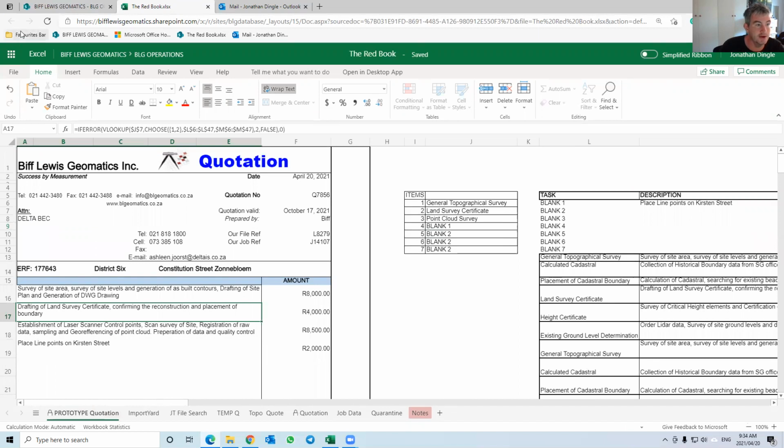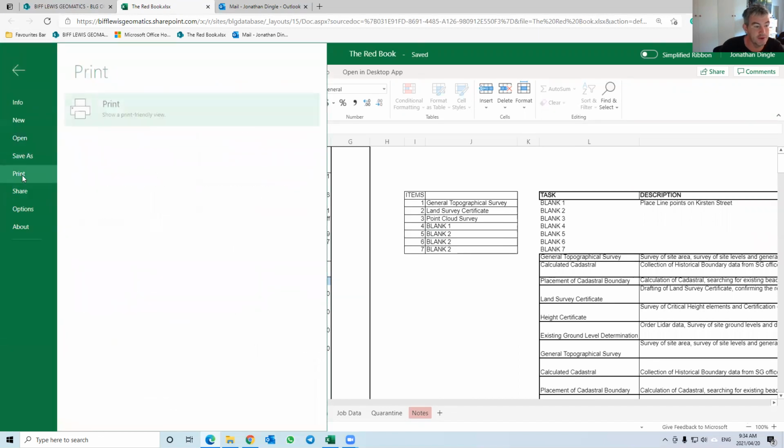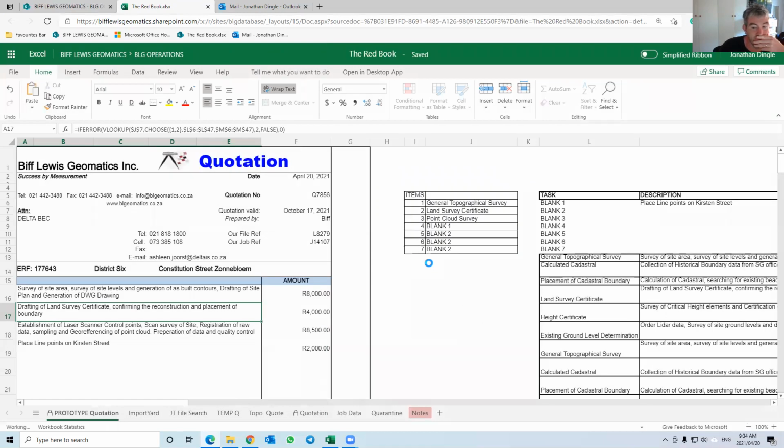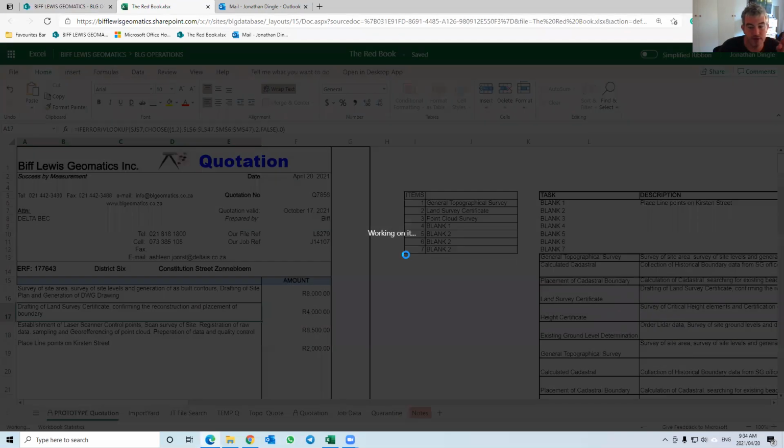And then you would just go back to your usual thing: print, continue. I've got a feeling this is not going to work because.